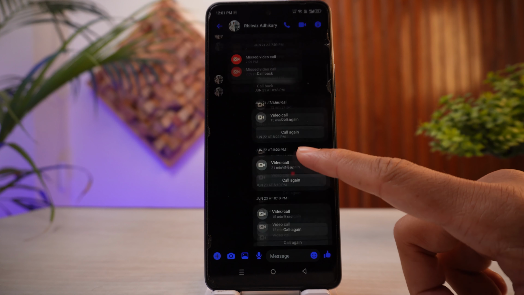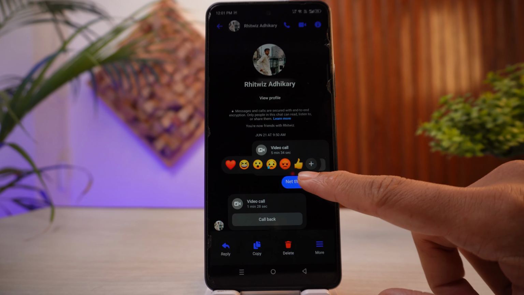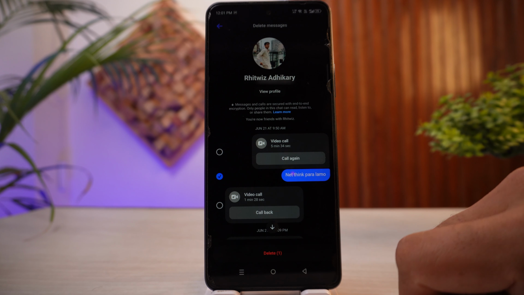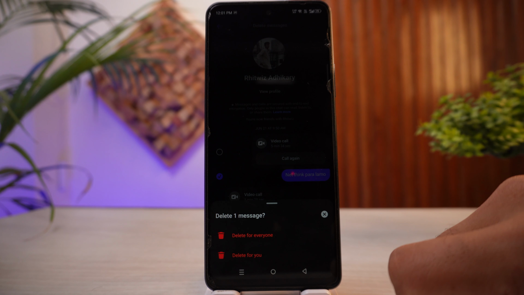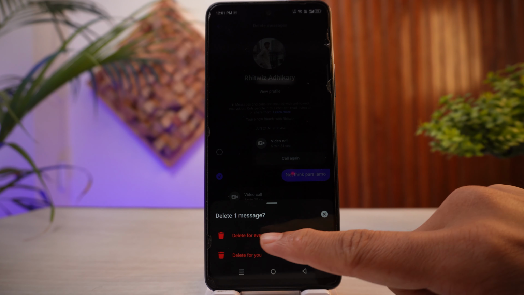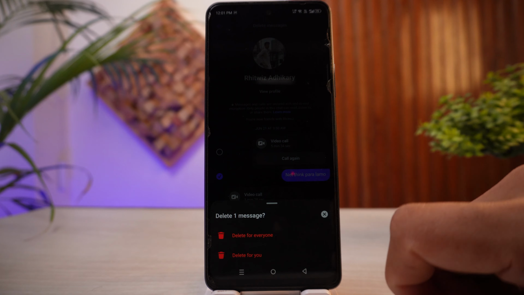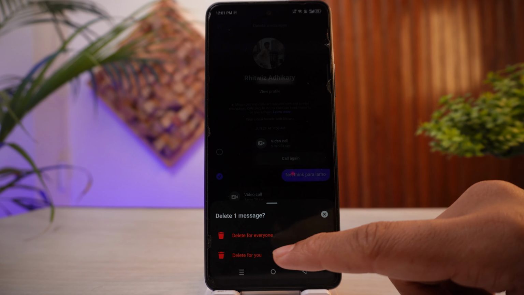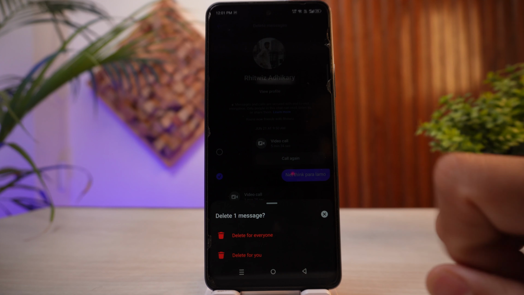And here, let's say, if I scroll down, here is the chat that I want to delete. You want to simply tap and hold onto the chat and tap on this delete option. After that, you want to click on delete again, and here you will see two options over here: delete for everyone and delete for you. If you tap on delete for everyone, nobody will be able to see this message over here again. However, if you just delete it for you, the message will be deleted for you. However, the recipient will be able to still read the messages.